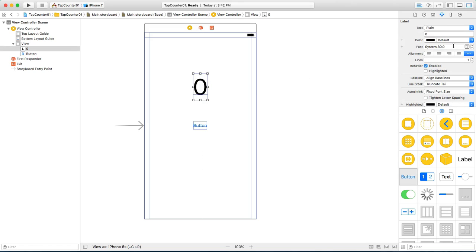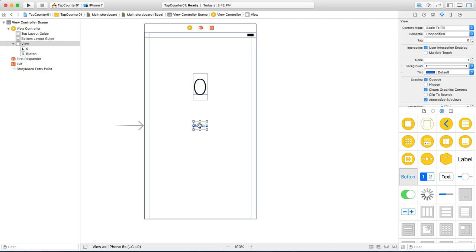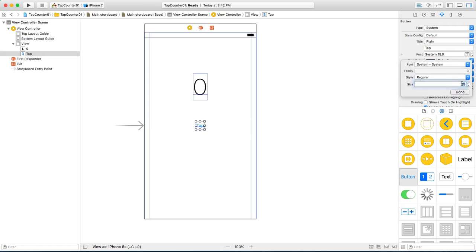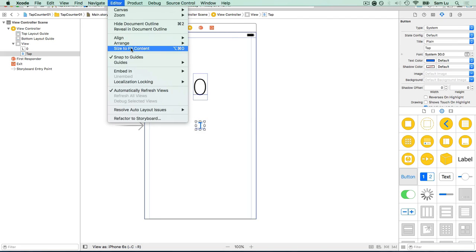Okay, let's change the font style from regular to thin. Okay, that's good. And then let's rename the button and type tap. Let's go ahead and change this size as well. Let's go for maybe 30. Let's go ahead and do that again: Editor, Size to Fit Content.